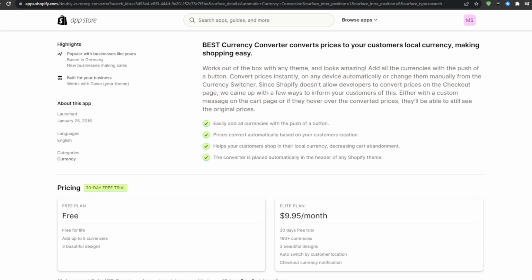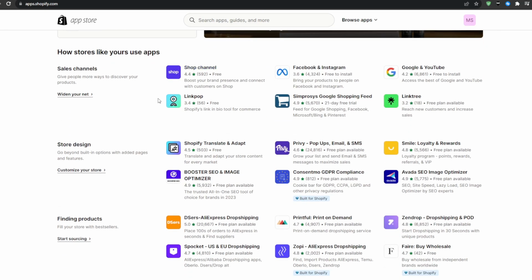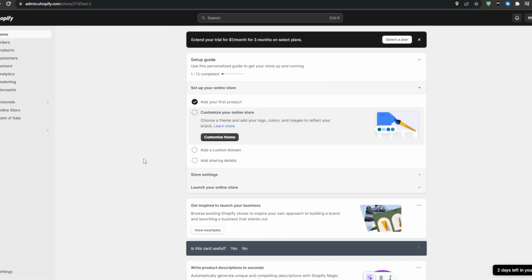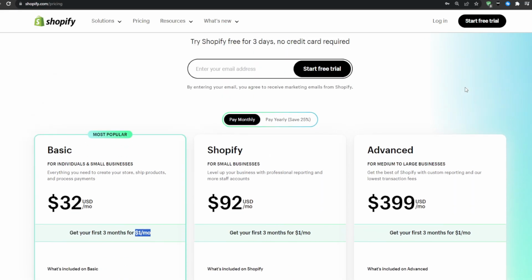Number 2 on the list, we have the volume discount applications. And this is how you can ensure that the customers purchase more products per order. If you sell any type of physical products, one metric that you absolutely must be tracking is your average order value. And as the name suggests, it refers to the average amount each customer spends per transaction on your store.